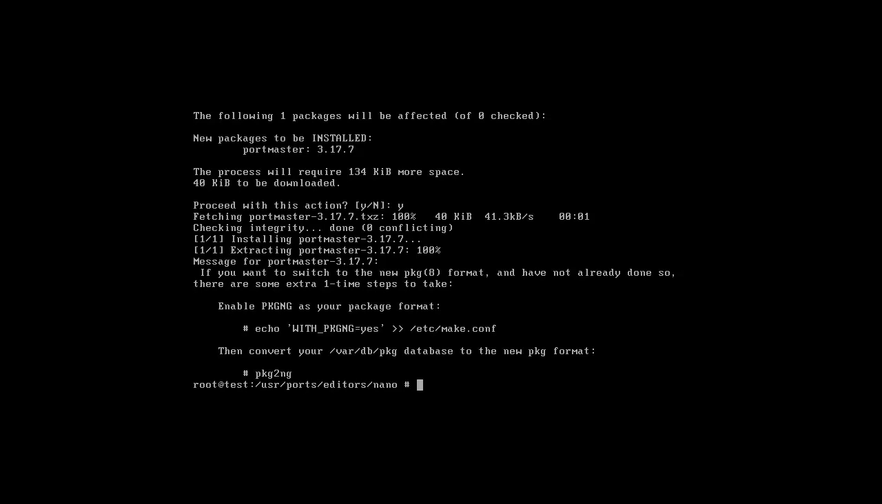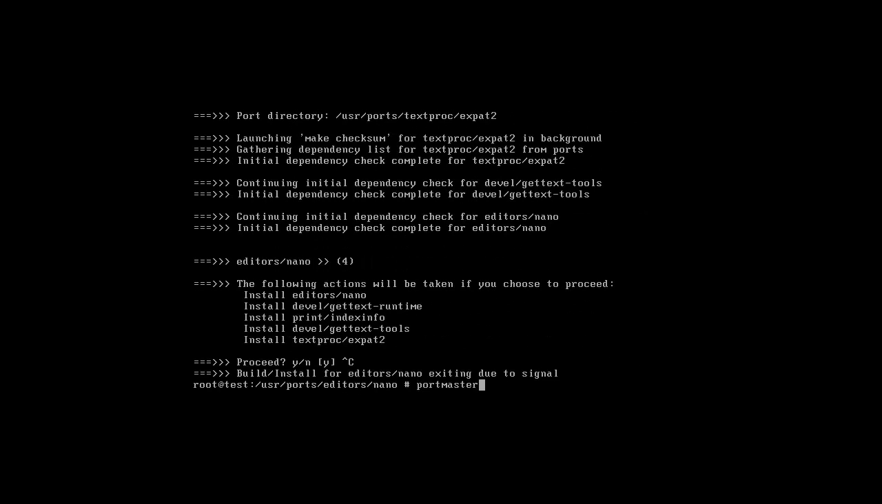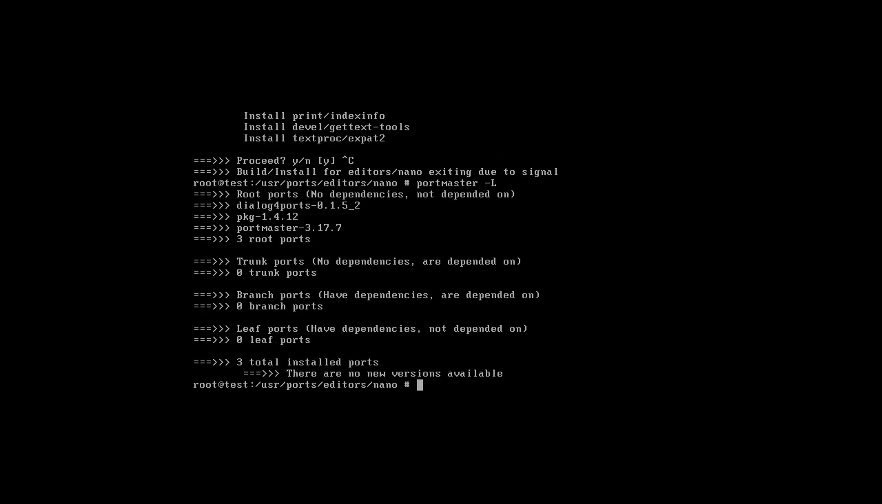Okay, let's see if this will work then. If I use portmaster, did this work, by the way? I think it did. portmaster -L, I'm able to list if there are versions to update. We can see that there are 3 total installed ports. There are no new versions available. I would say that if you want to use portmaster, feel free to check it out in the FreeBSD documentation, which you will find on the freebsd.org website, and you can read more about it.